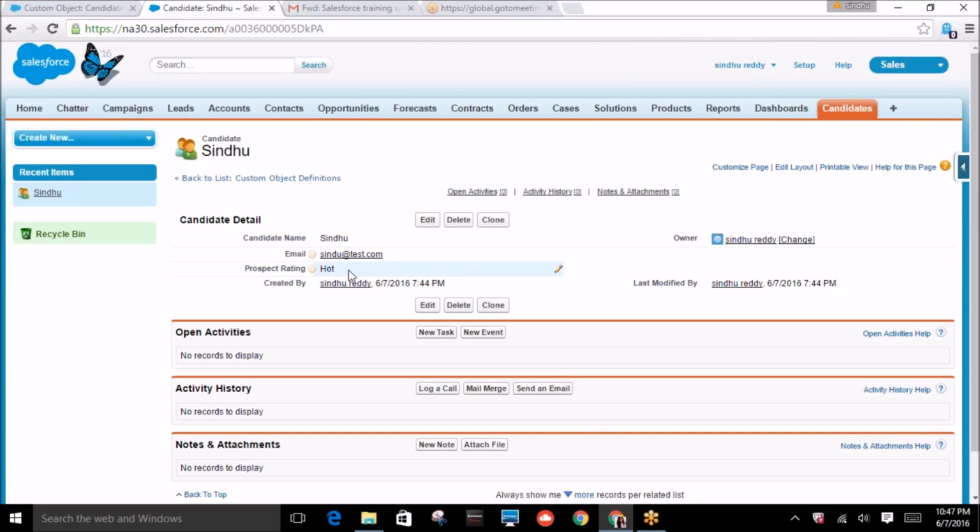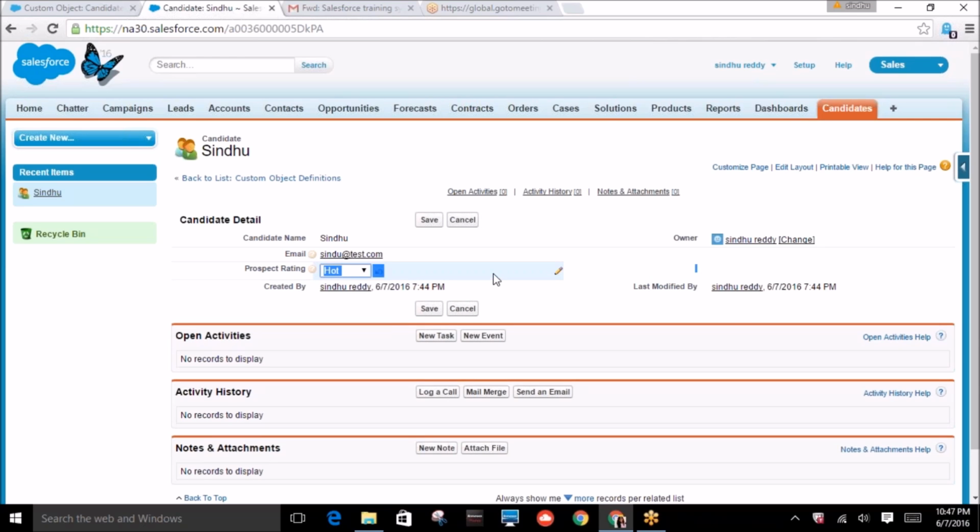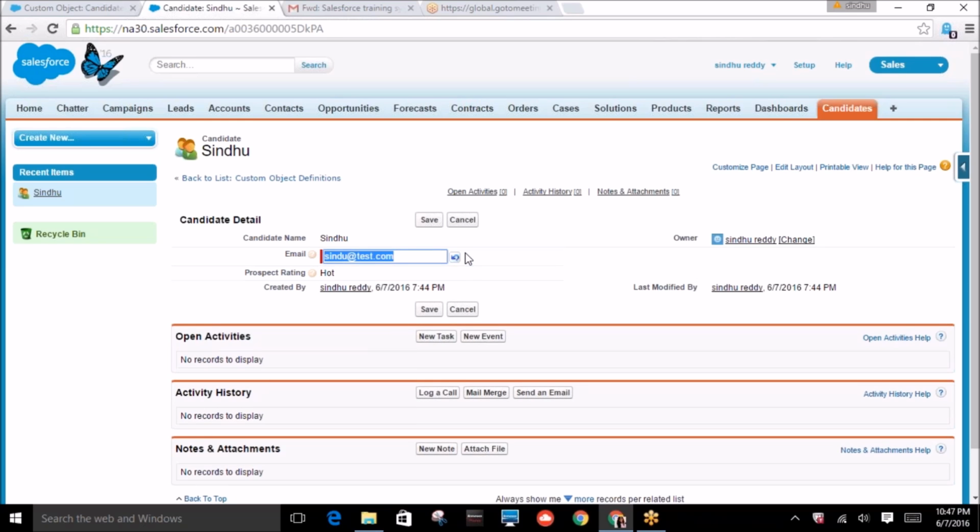But when you go to the heart field, you get the pencil icon. That means you can edit. You can double click and edit. This one also you can double click and edit. Name also. But for created by and last modified by, you can see the lock icon. Lock means read only. You cannot edit them.